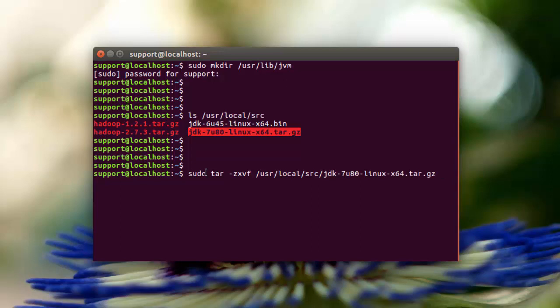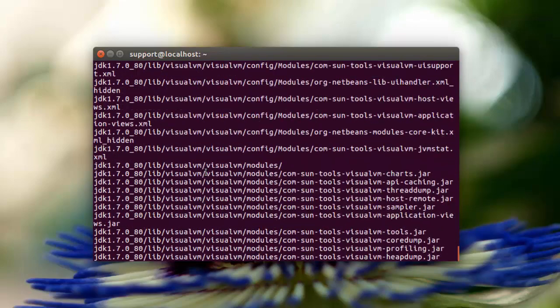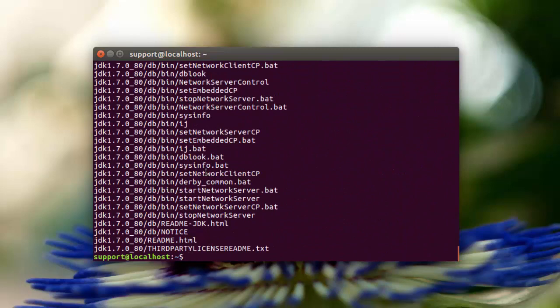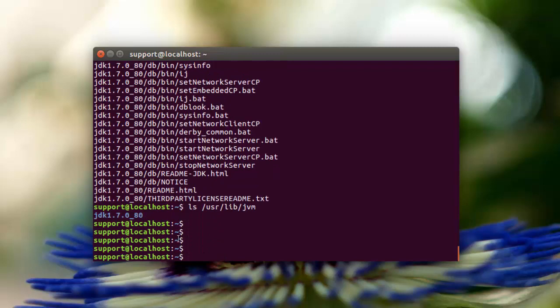We don't want to extract it to the current directory, so we're going to use this -C over here, and we're going to specify that the directory we want to extract it to is /usr/lib/jvm. Once this file gets extracted, we want to verify that it is in fact there. So we're going to do an ls on /usr/lib/jvm, and we can see the extracted file.